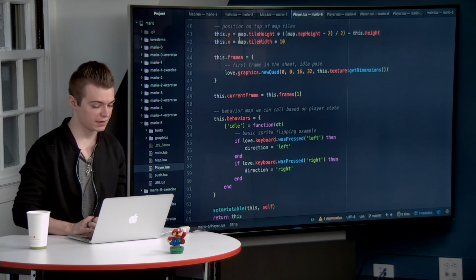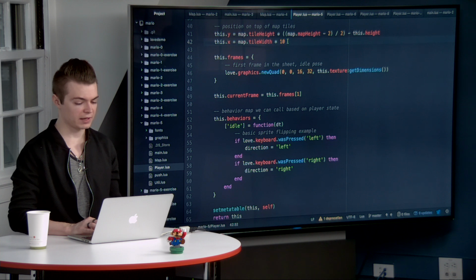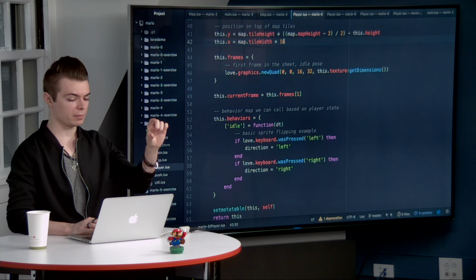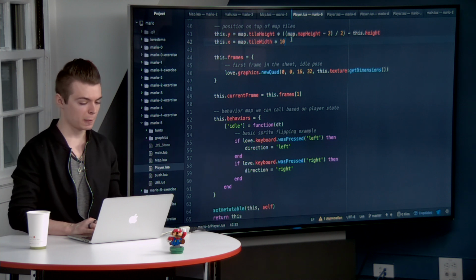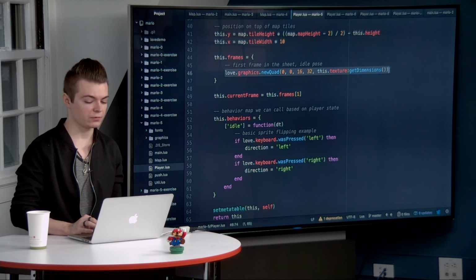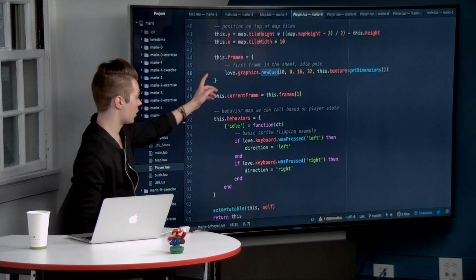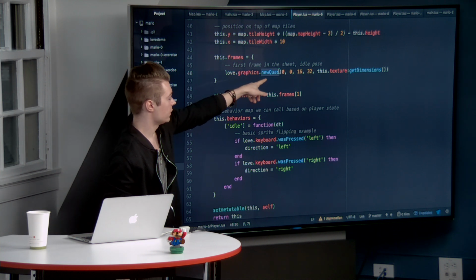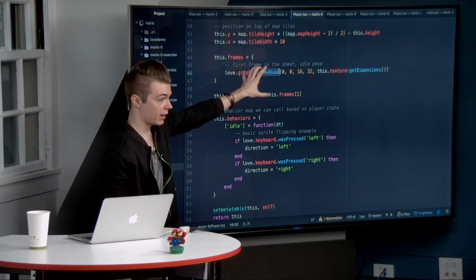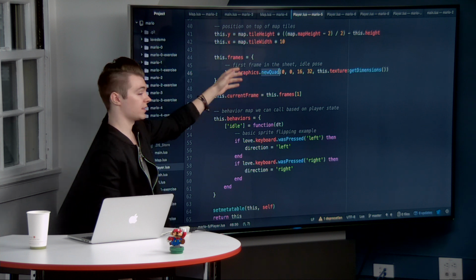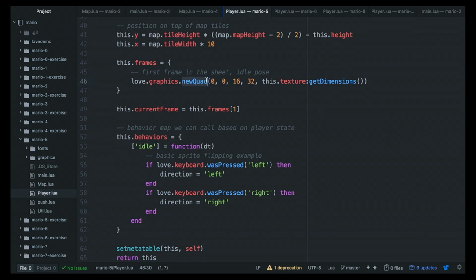So we're going to initialize his x and y. We're going to put him right above the middle of the map and then about 10 tiles to the right. And then give him just one frame for now. And this is the quad that I was referencing earlier. To make a quad, just love.graphics.newQuad, the x and the y in that sprite sheet you want to start the quad at, and then the dimensions. In this case, Mario is 16 pixels wide by 32 pixels tall. So at the very beginning, at 16 pixels and 32 pixels, create the quad, and it needs the texture dimensions as well, which you can get with the getDimensions function there.